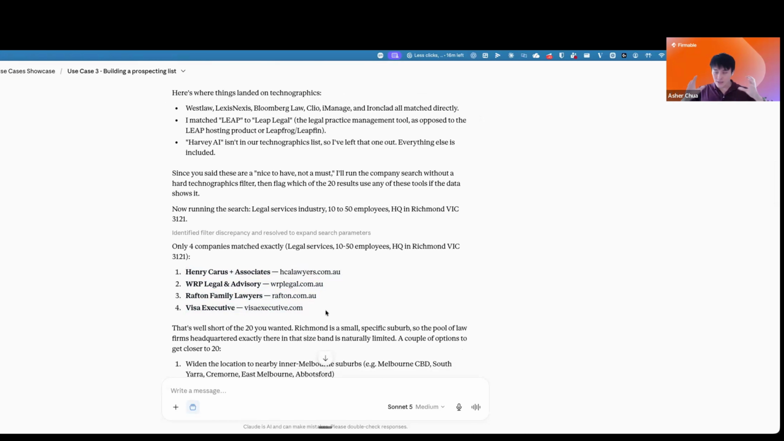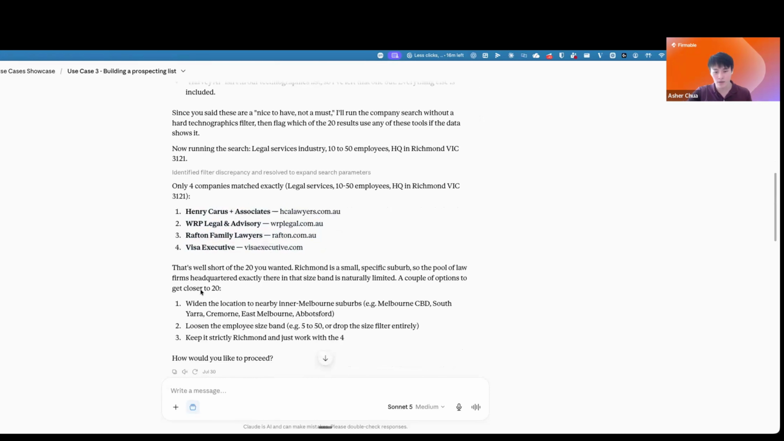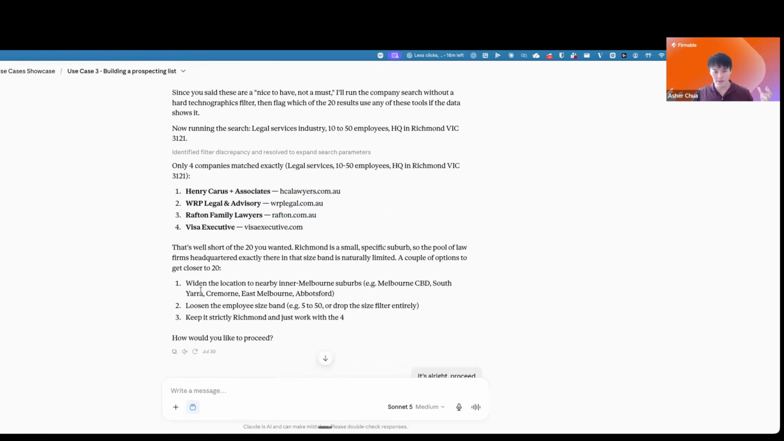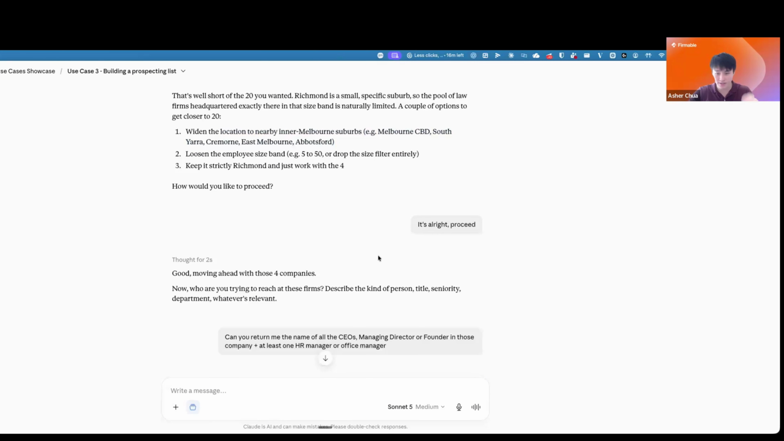criteria. Now, this is the part where the intelligence of Claude, ChatGPT, or any other LLM comes into play, because it recognizes that, hey, you asked for 20, but I was only able to give you 4. Do you want to widen the filters? Do you want to make some changes? And I could do that if I want to. I can say, great, widen it to other areas. And this is where the intelligence comes in. But in this case, I say, hey, just proceed.